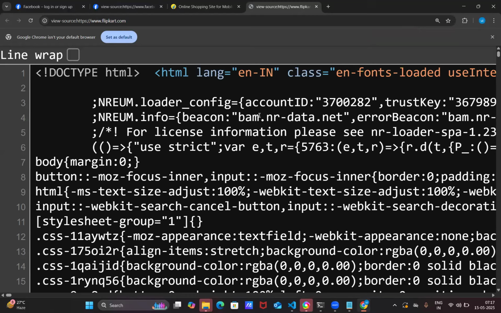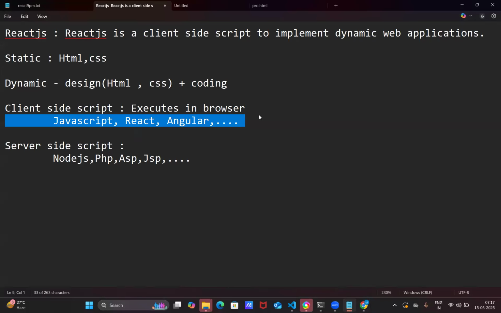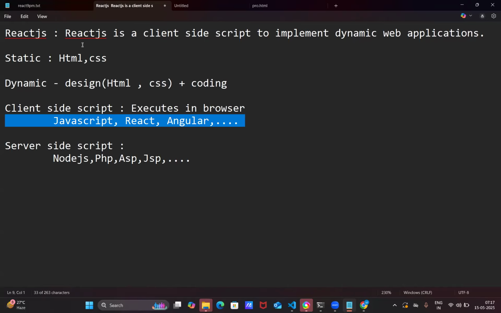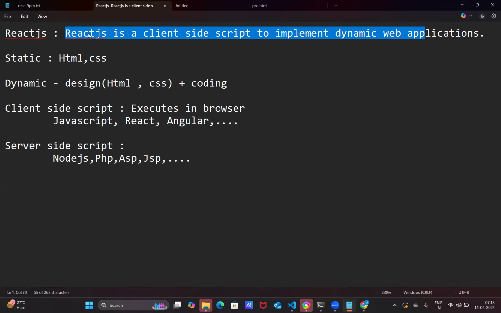But server-side script is not like that. It executes only in the Facebook server or the Flipkart server, and is not downloaded into the browser. So we have these two types of scripting languages. Now, the main question is, what is the purpose of these client-side scripting languages? Why do they download into the browser? Which type of functionalities can we implement using them? That is the second point. The first point I told you is that React.js is a client-side technology we use to develop websites.